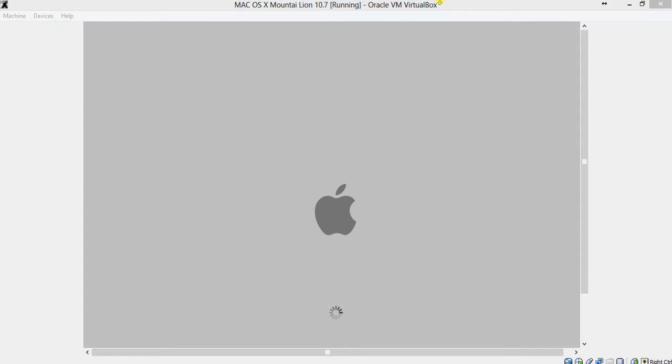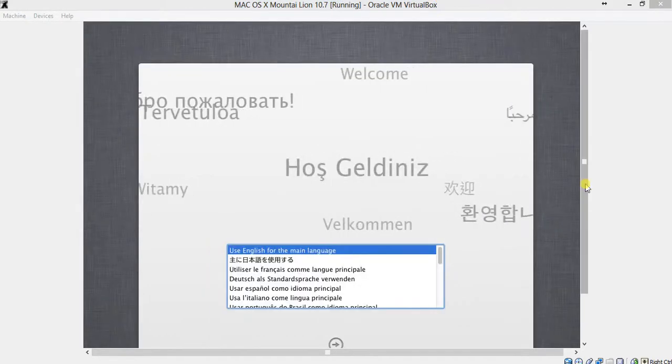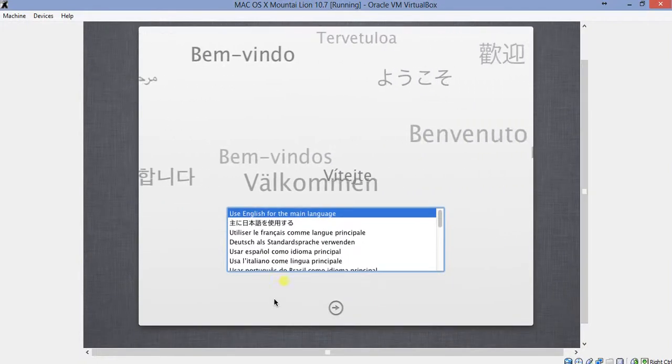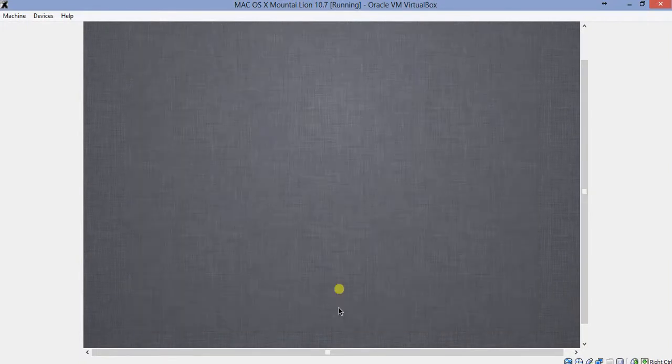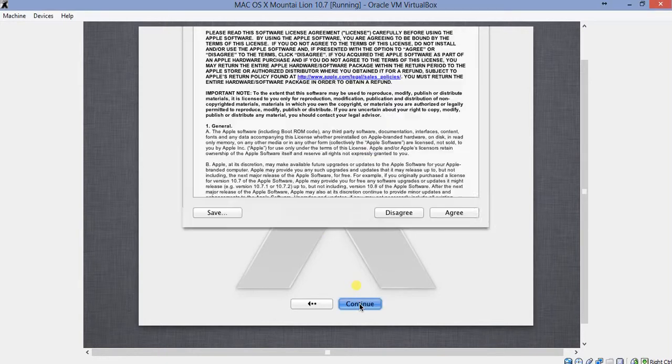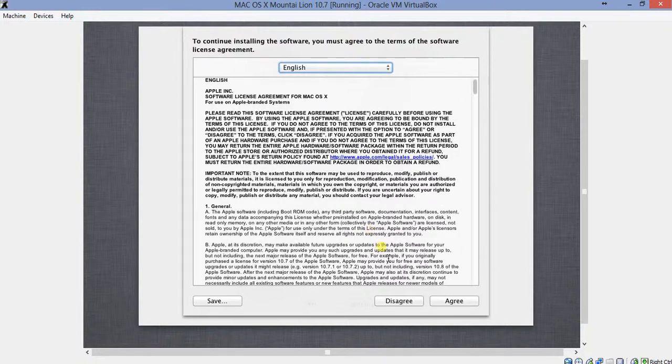Now we are at the setup screen. This is the first setup screen. We choose our language. English is the main language default. So click on next. This is the setup starting screen. To set up the installation of Mac OS X, click continue. This is the license agreement. You can also save it. Click on agree.